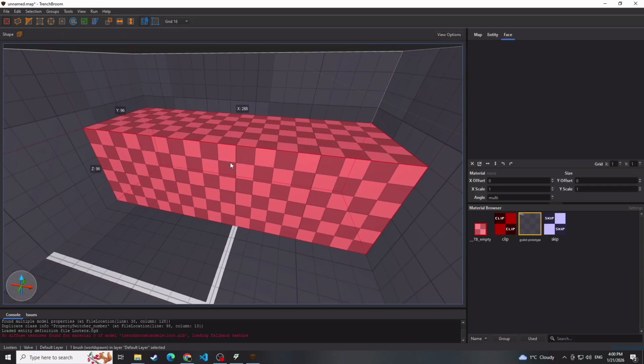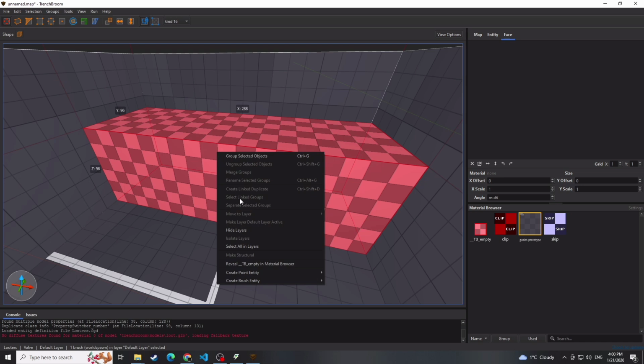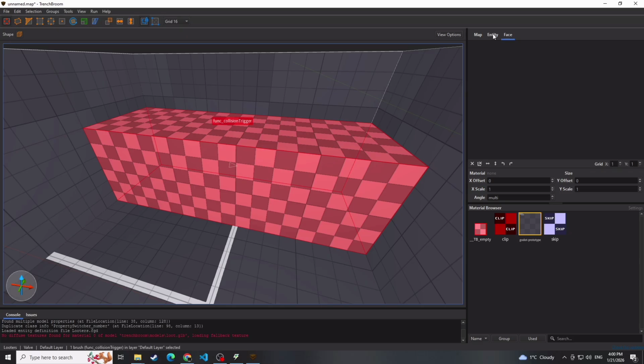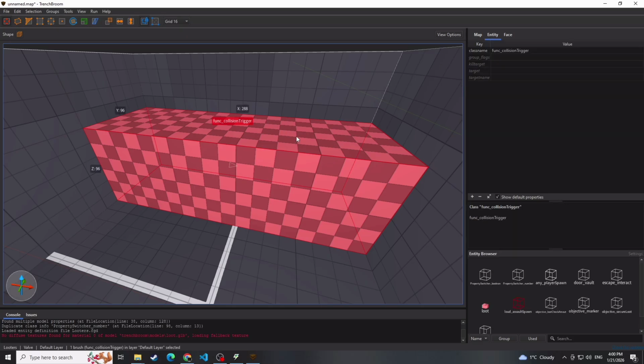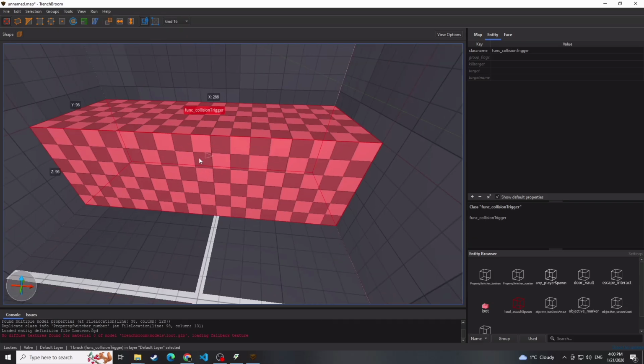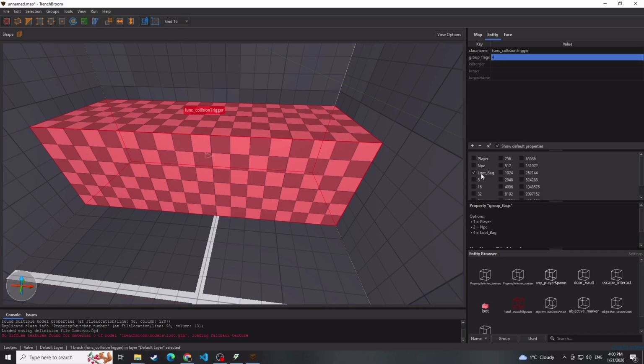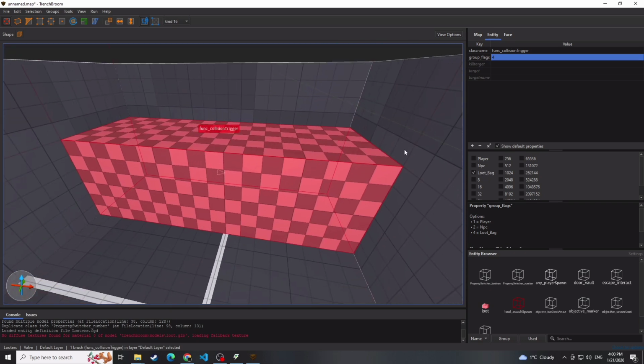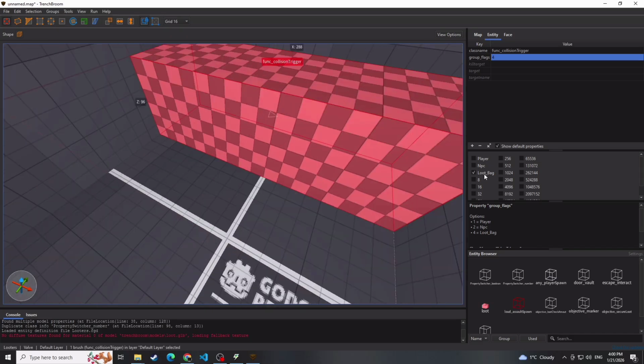We need to mark it as a trigger. Right click, create brush entity, func, and collision trigger. This means it's a trigger for when something enters in, it will trigger and execute the next node. That's how scripting kind of works in this game. Go to group flags and make sure to check loot bag only. NPCs you don't have to, and player, because of course player and NPCs are not loot, just loot bag, and that's it.